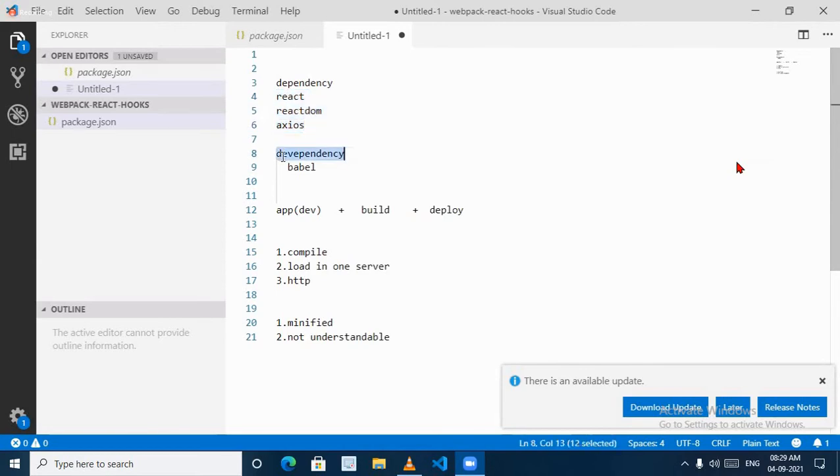Some dev dependencies, tell me. Babel, where are we going to use it? As a dev dependency, or not. Now see, once my compilation is complete, the code loads on one server. That is the development server. Deployment is nothing but what my AWS people provided, or my Heroku people provided, or my GoDaddy people provided. That is the production server.